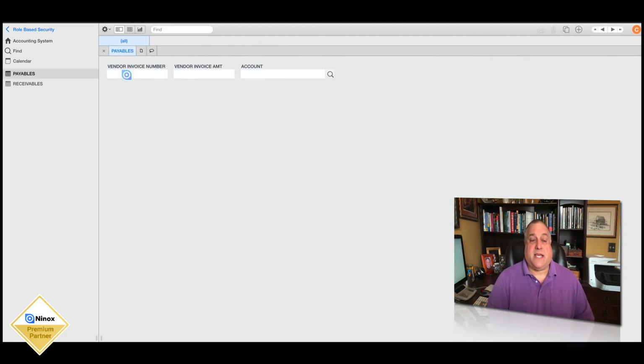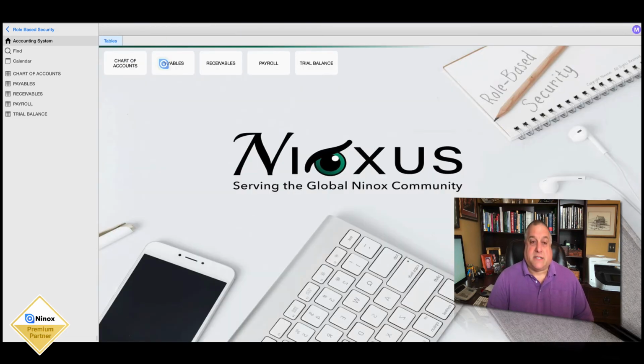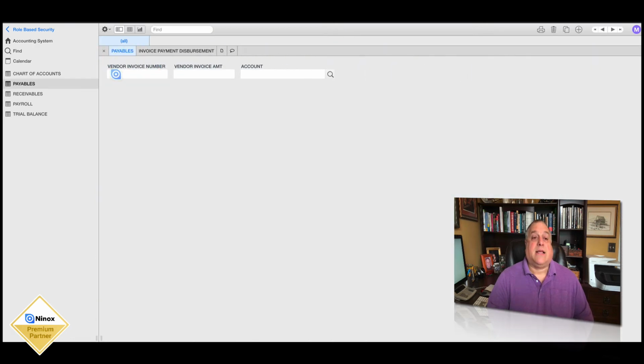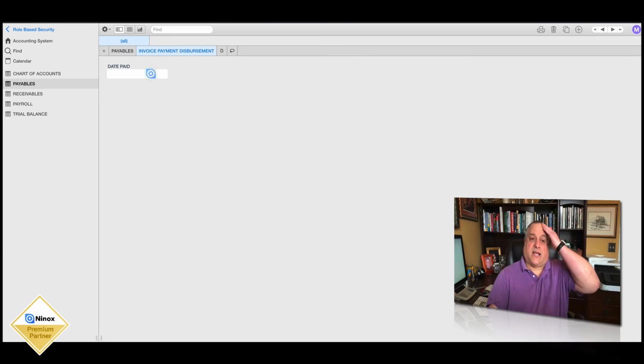The clerk can see the vendor invoice number, the amount due, and the GL account that this transaction will post to. All they can see is these 3 fields on this one tab. Compare that to the accounting manager. Same table, payables, same record, same 3 fields, but now there's a second tab. The invoice payment disbursement tab also tells us when the invoice was paid.